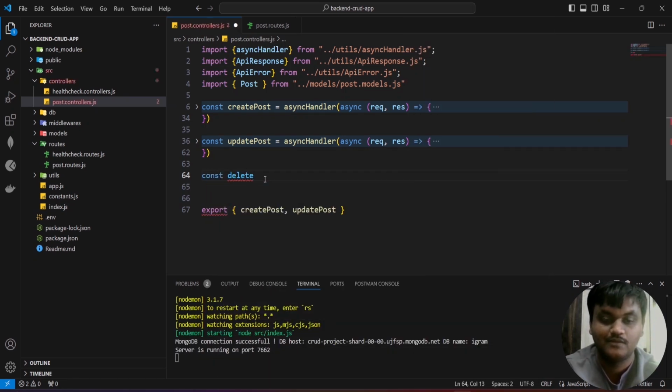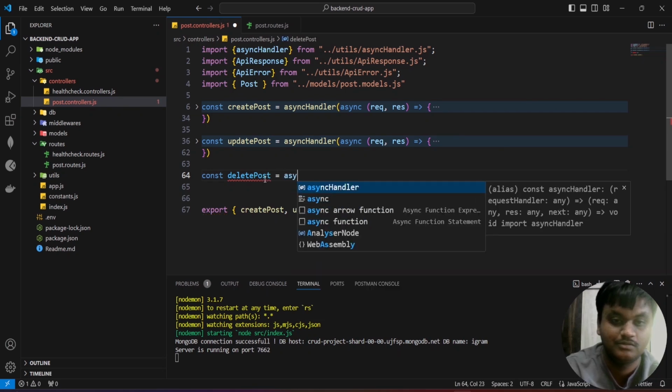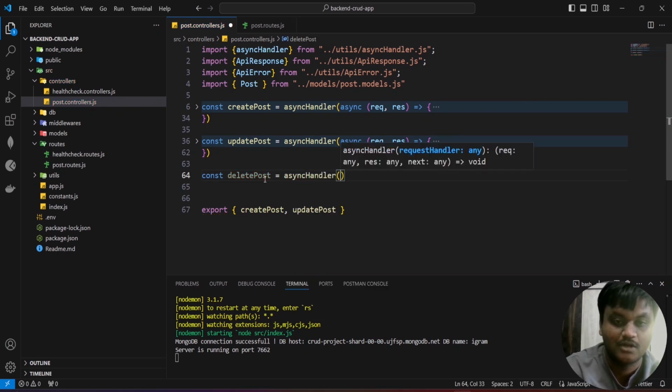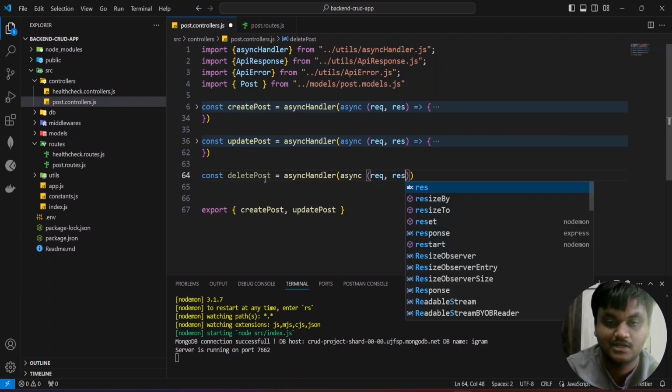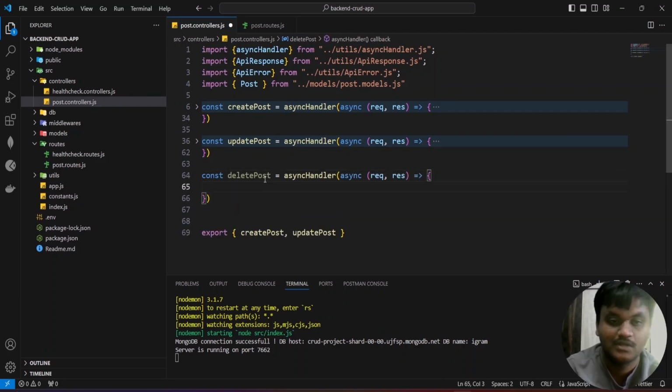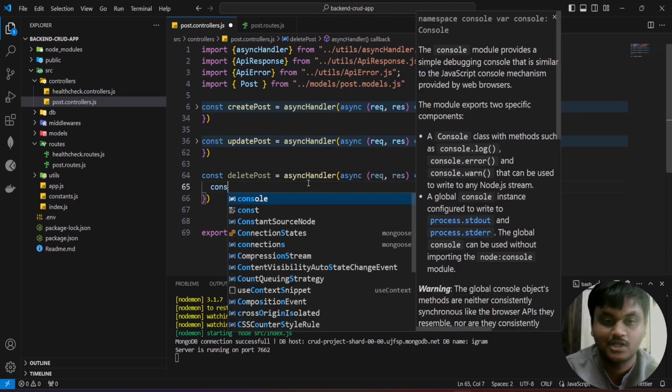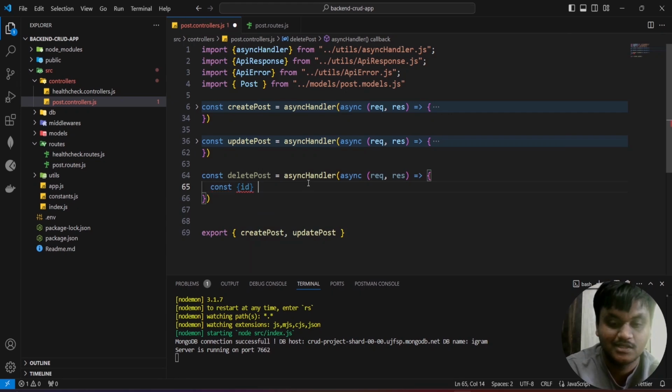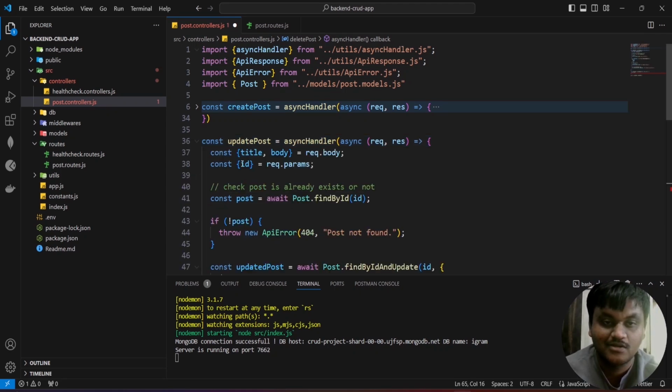First, I am going to take one variable, deletePost, equal to asyncHandler of, and I'm going to pass the callback function with the request and response parameters. I'm using the async keyword also to handle the promises using async and await. First, I am going to take the ID. The deletion of the post requires only the post ID, not other things, because using this ID only we are going to delete the post.